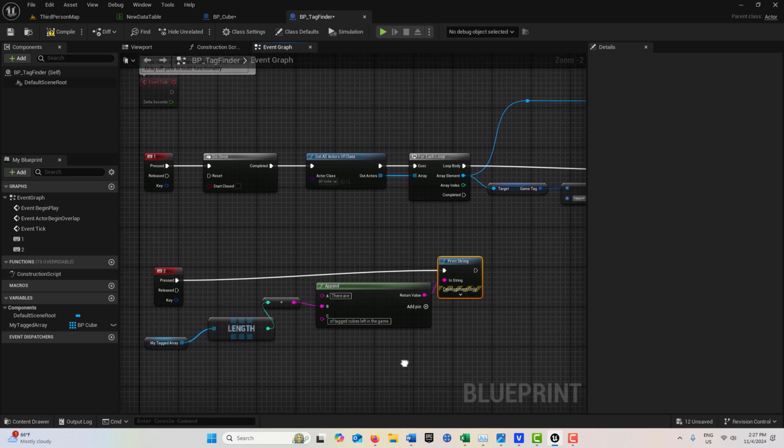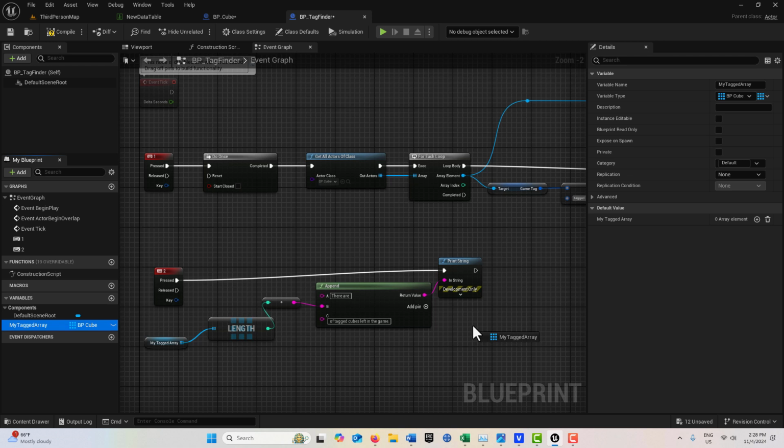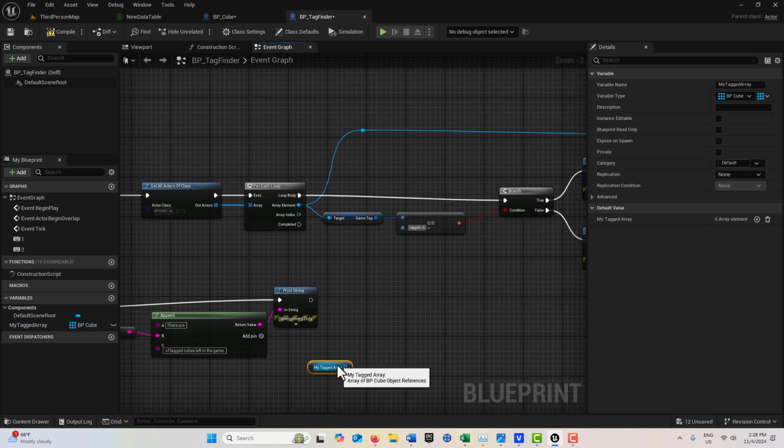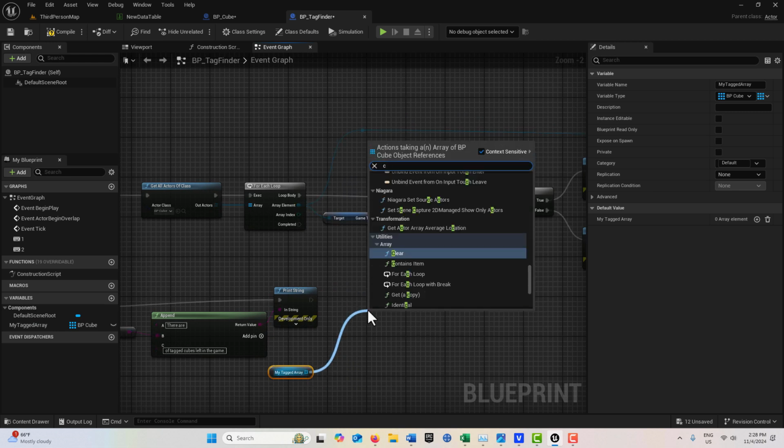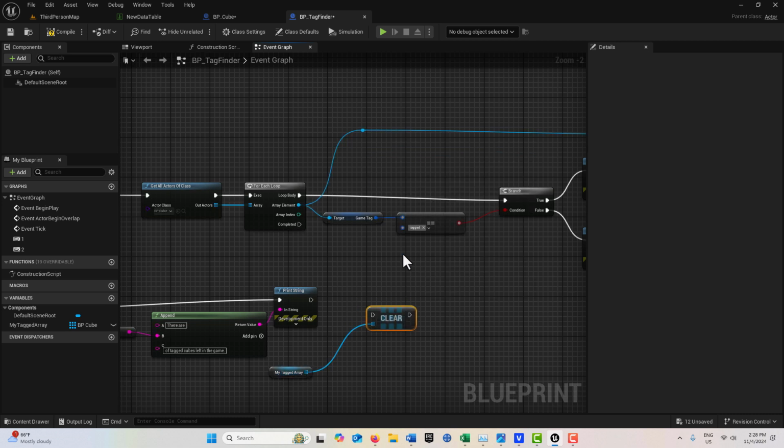Once we've built this array, if we were to check this again, it's going to keep adding to the array, and I don't want to add any more to the array. So once we get those values, we could do more stuff with the array over here. But all we wanted to do was find out how many are in it. But if we just want this to be a check of how many cubes are left to go, then we just need to clear out that array. So what I'm going to do here is get the reference to the array and just type in clear here. And this will just clear out the array.